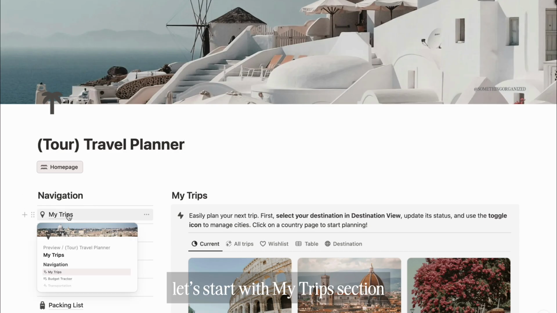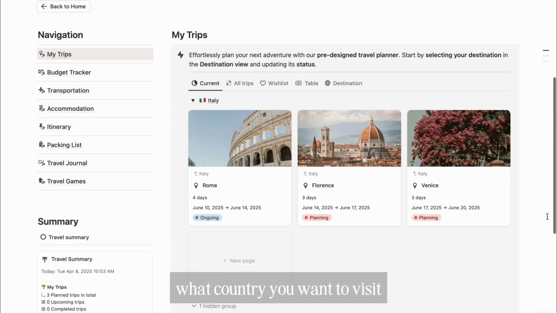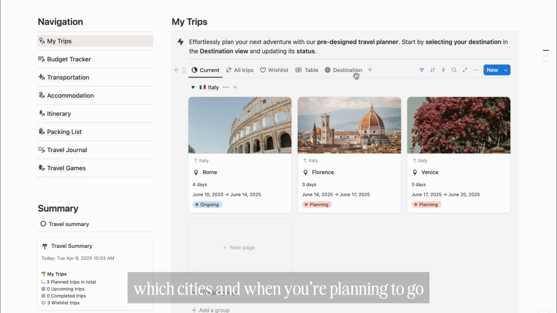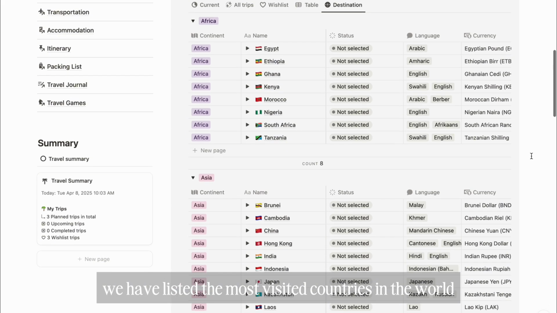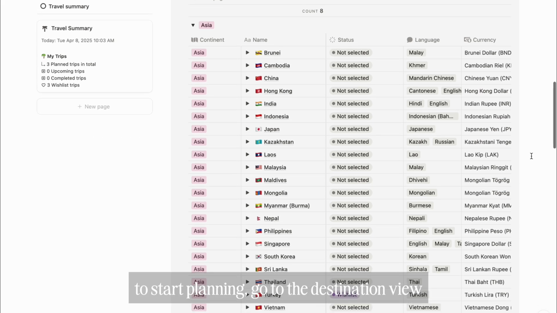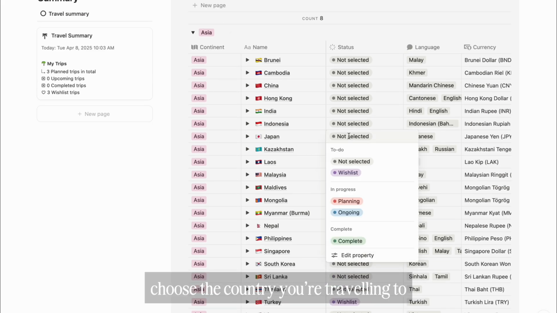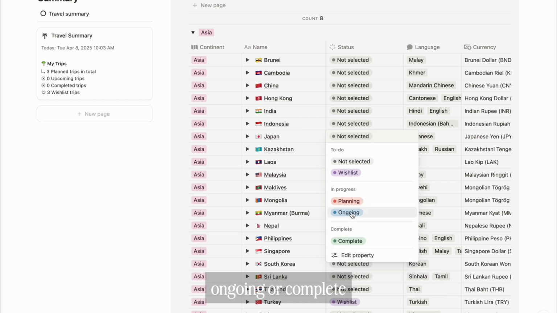Let's start with my trips section. This is where you decide on your destination, what country you want to visit, which cities, and when you're planning to go. This is a pre-designed planner. We have listed the most visited countries in the world, organized by continent. To start planning, go to the destination view, choose the country you're traveling to, and update its status to either wishlist, planning, ongoing, or complete.